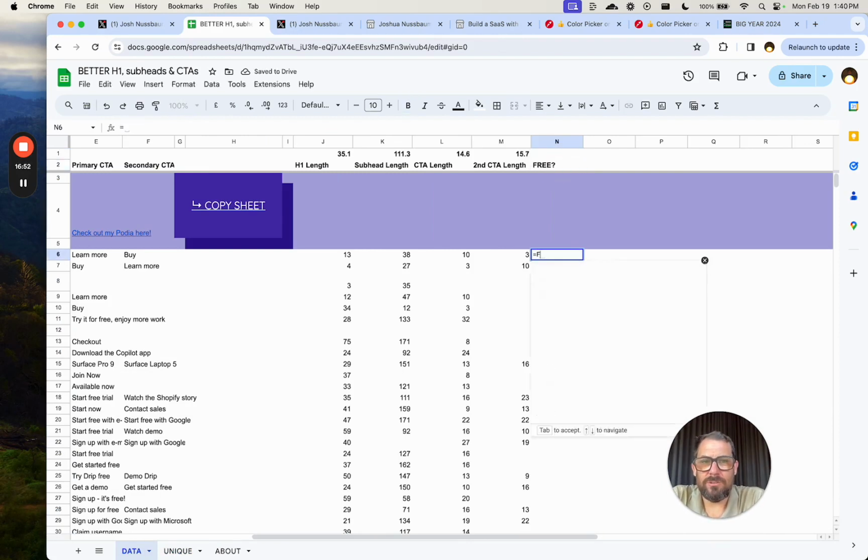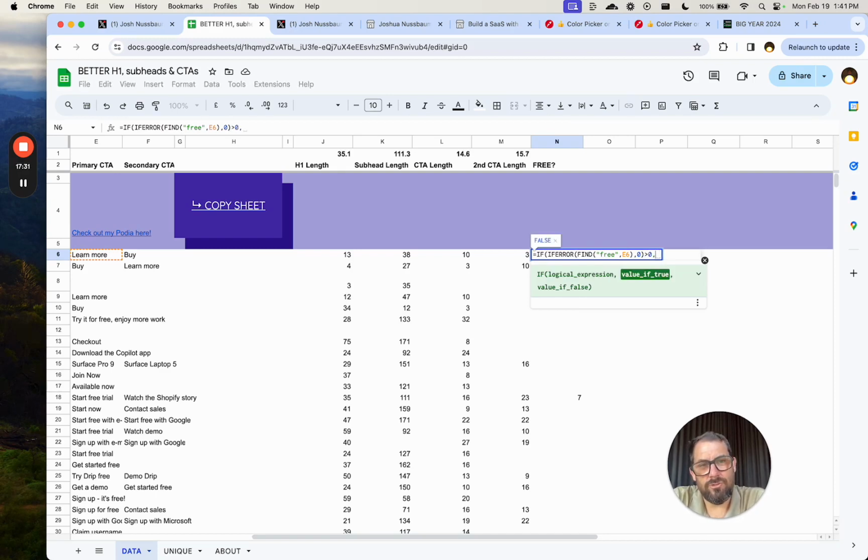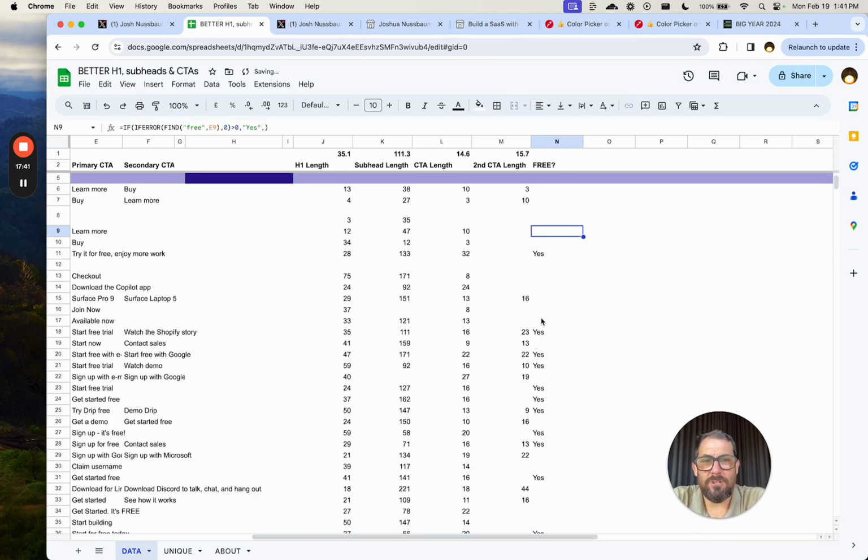So we can do something like this. Free equals FIND, search for free. Text to search is going to be this primary one. If it's not going to find it, it's going to have a value error, could not find it. So actually, let's see what happens if there is free. This one, it's going to give us a number. Okay, so if value error, put a 0. And if this is greater than 0, value if true, let's put a 1 or yes. And if it's false, nothing. And so we have a bunch of yeses here.